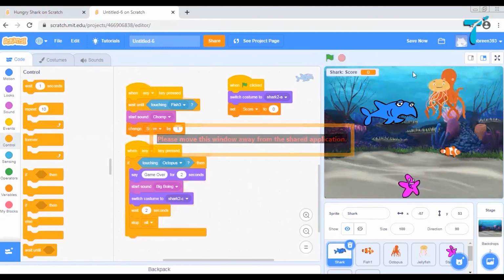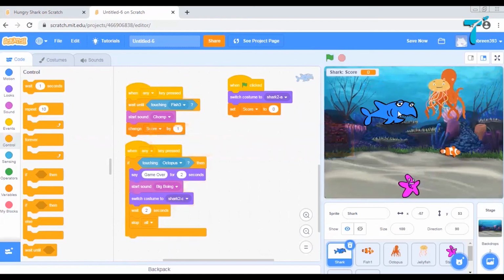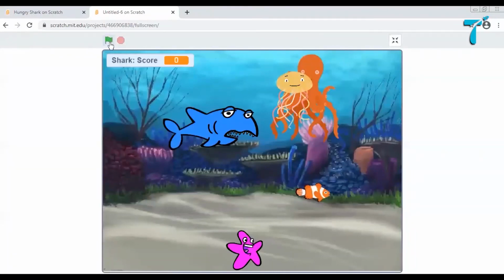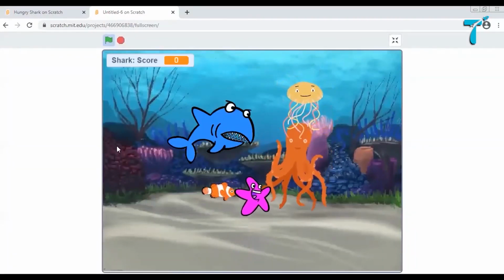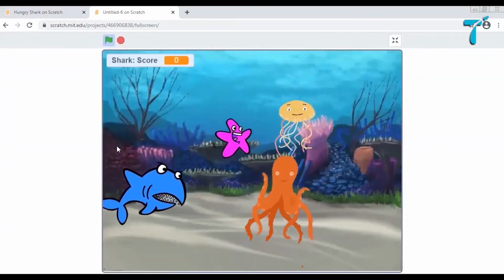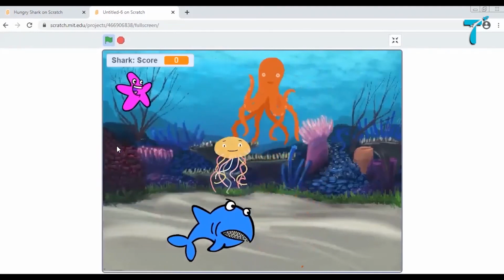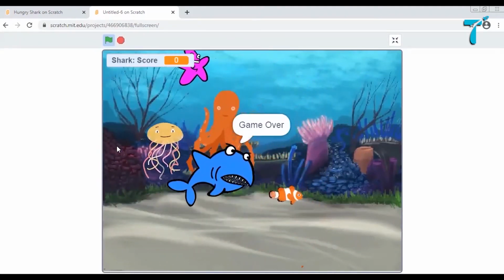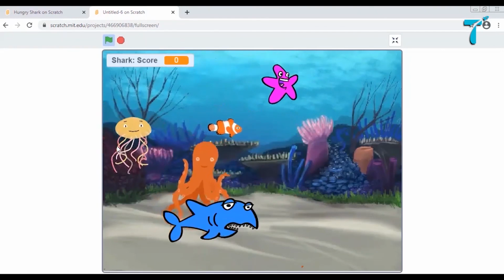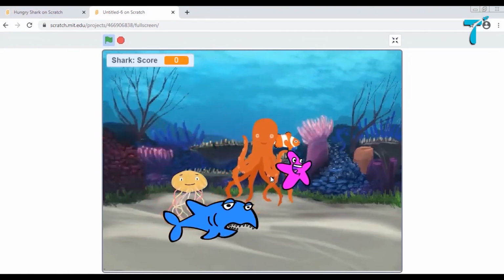If you want, you can even hide the shark when the game gets over. But for now, it is sufficient. Let's check in the full screen mode. Let's start the game again. Eat the orange fish. Game got over. Yes.